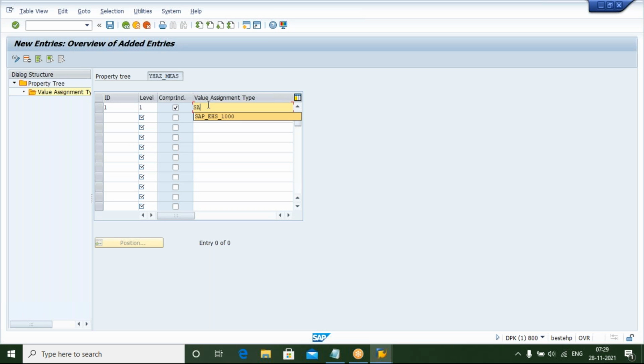Select the first value assignment type, any standard value assignment type we have in SAP, for instance SAP EHS underscore 1000. Select this as the first value assignment type. Next, go to the second row and give some other number for your ID, like 2000. Level should be 2.